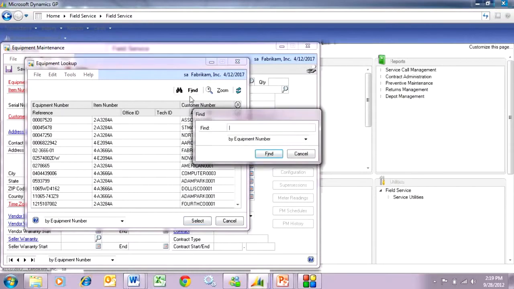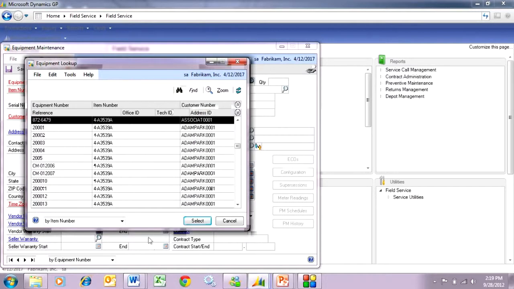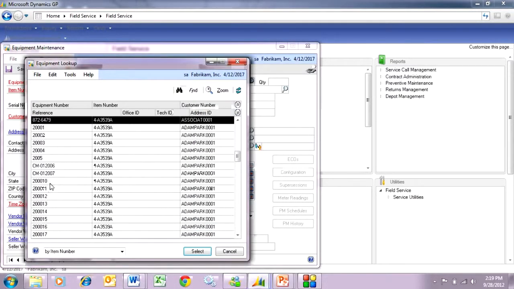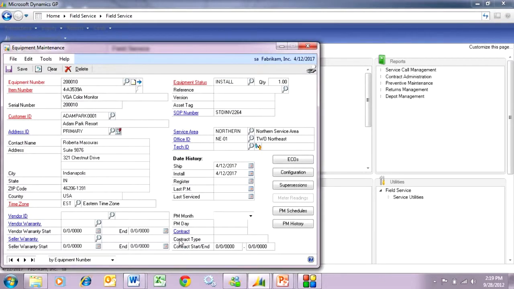Do a lookup here and let's find on the item number. Here you can see these are the serial numbers that we just added. They were added during the PO invoice process, which automatically went into the sales order, and then we invoiced that, and then the system created these equipment items in the system.